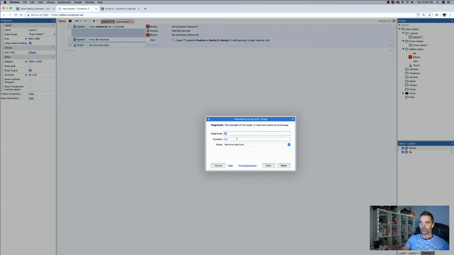Now you can set the magnitude, the duration, and reducing or constant. So if we set this to, let's say 100, really big shake, so that's 100 pixels, and slowly over 0.4 seconds, it's getting smaller, okay? If you select constant magnitude, then it's going to shake for 0.4 seconds at 100 pixels all the time at the same rate. Okay, it's not going to reduce. So imagine it like an earthquake. It's always happening and it suddenly stops. The other one, it's shaking, shaking, shaking, and the shake reduces over 0.4 seconds.